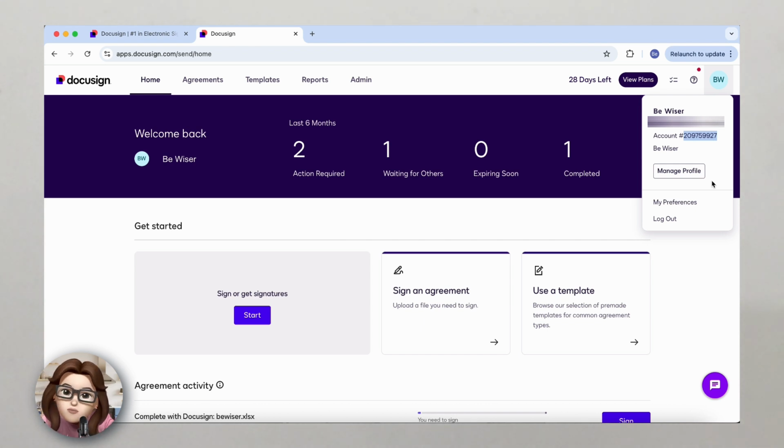Your account ID is a unique string of numbers that identifies your account, so handle it carefully. A quick tip: save it securely in a password manager or a protected note, so you don't have to repeat this process every time. And if you manage multiple accounts, always double check that you're looking at the right one.